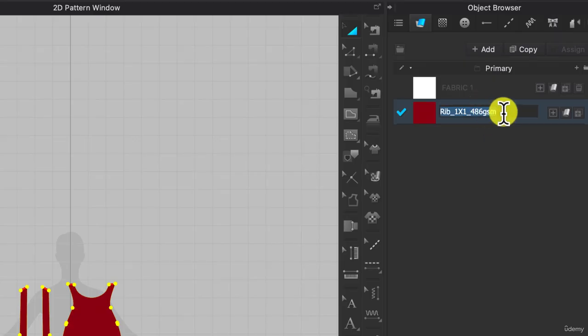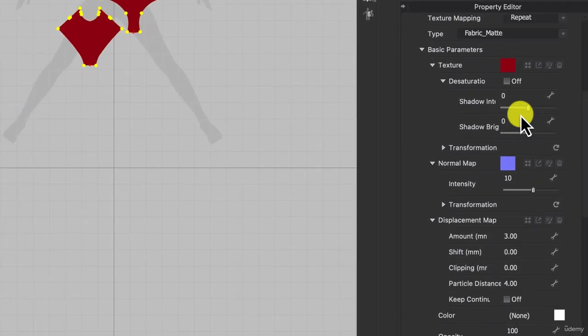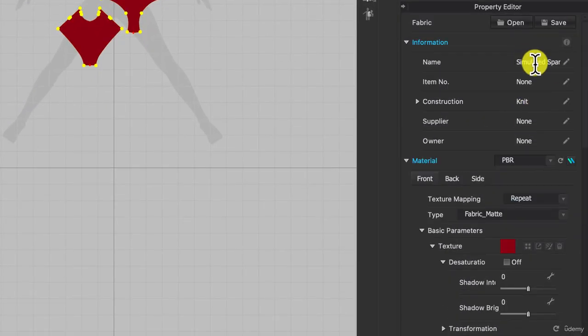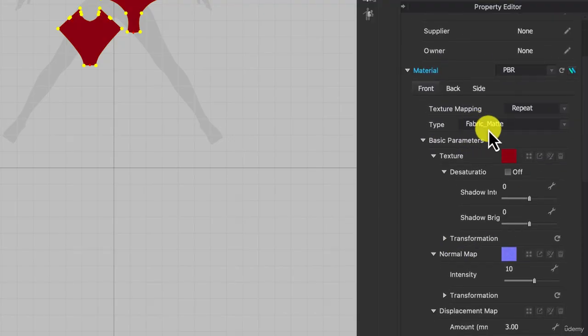I'll rename it Simulated Spandex in my object browser so that it populates down to our property editor. Under Information, you can list all of the details you need for your tech pack. But first, let's work on getting this to look more like spandex by opening our texture editor.